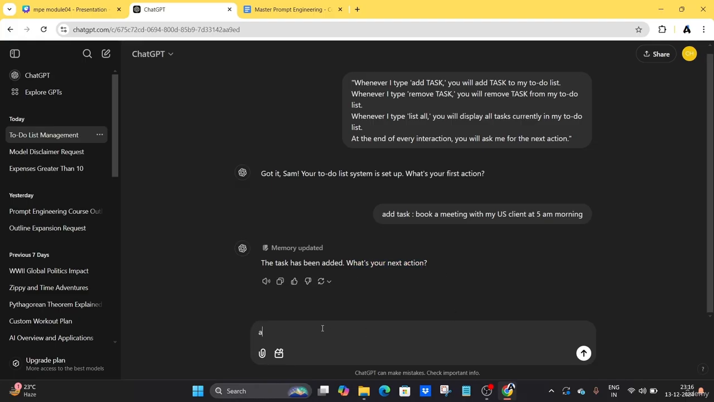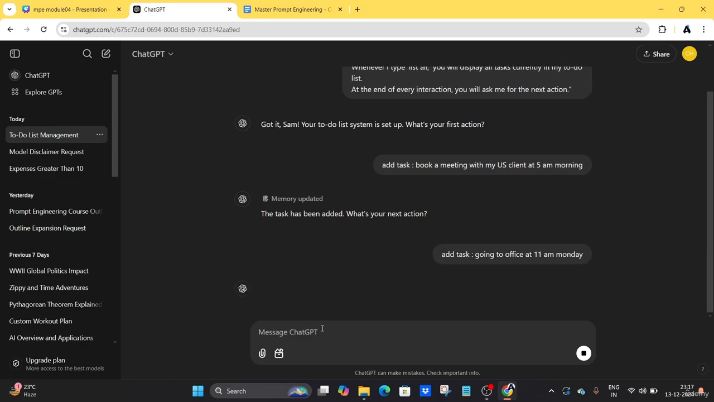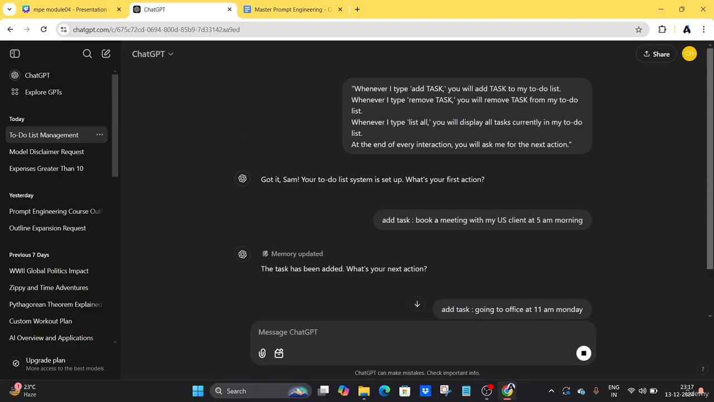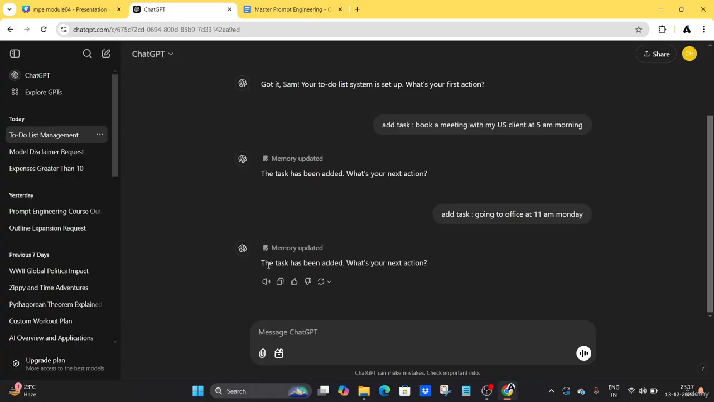So again I will add task, another task: going to office at 11 a.m. Monday. Let's see. It will automatically add the task. You can see here it will generate some output like this. It is taking time, but it will come. Okay, you can see the task has been added. What is your next action?